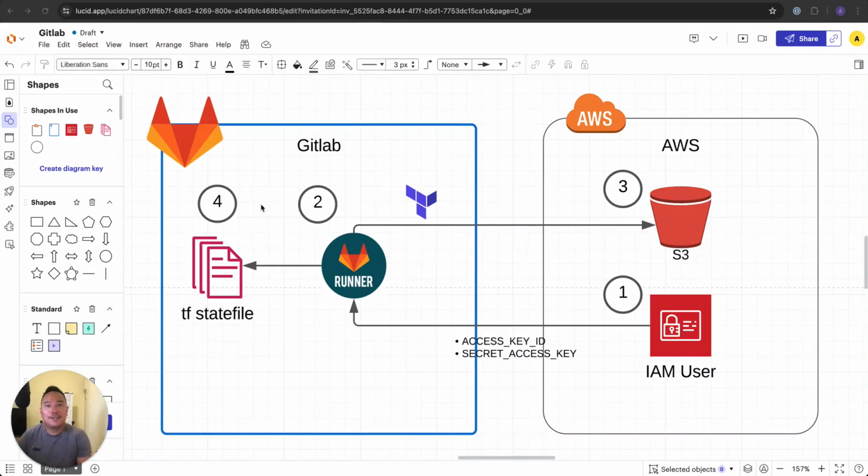Hi, so in today's demo, we're going to be creating and destroying AWS resources via Terraform through our GitLab pipeline. This is the visual representation of what we're about to do. On the right-hand side, we've got the AWS account, and on the left-hand side, we've got our GitLab repo.